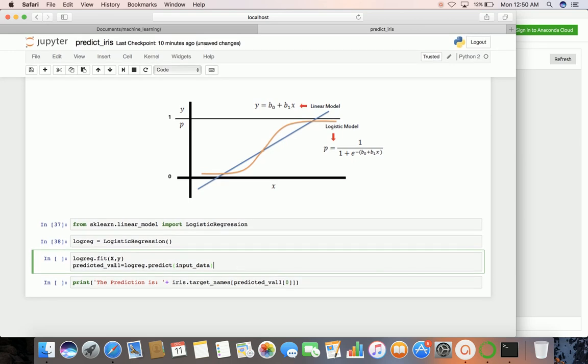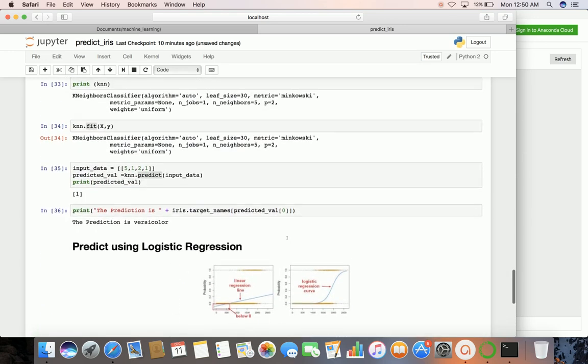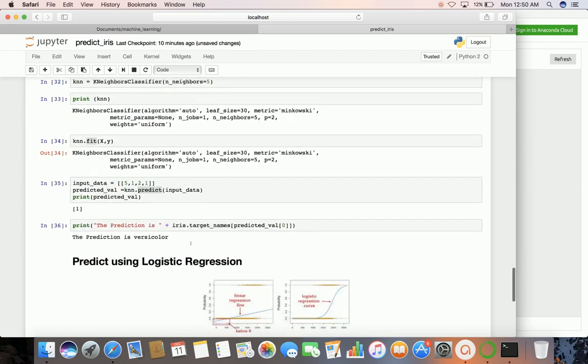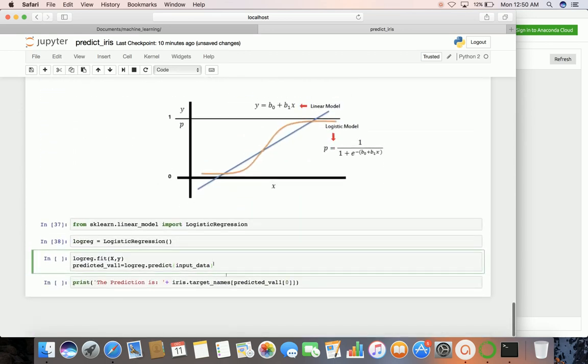Then predicted_val1 variable is equal to logreg.predict(input_data). So for input data, we are using the same data that we have used here. Let's see, if we are using this model, then what does this predict? Is it predicting the same sample or a different sample, a different class, I mean. So we have run predict. Now let's print this predicted result.